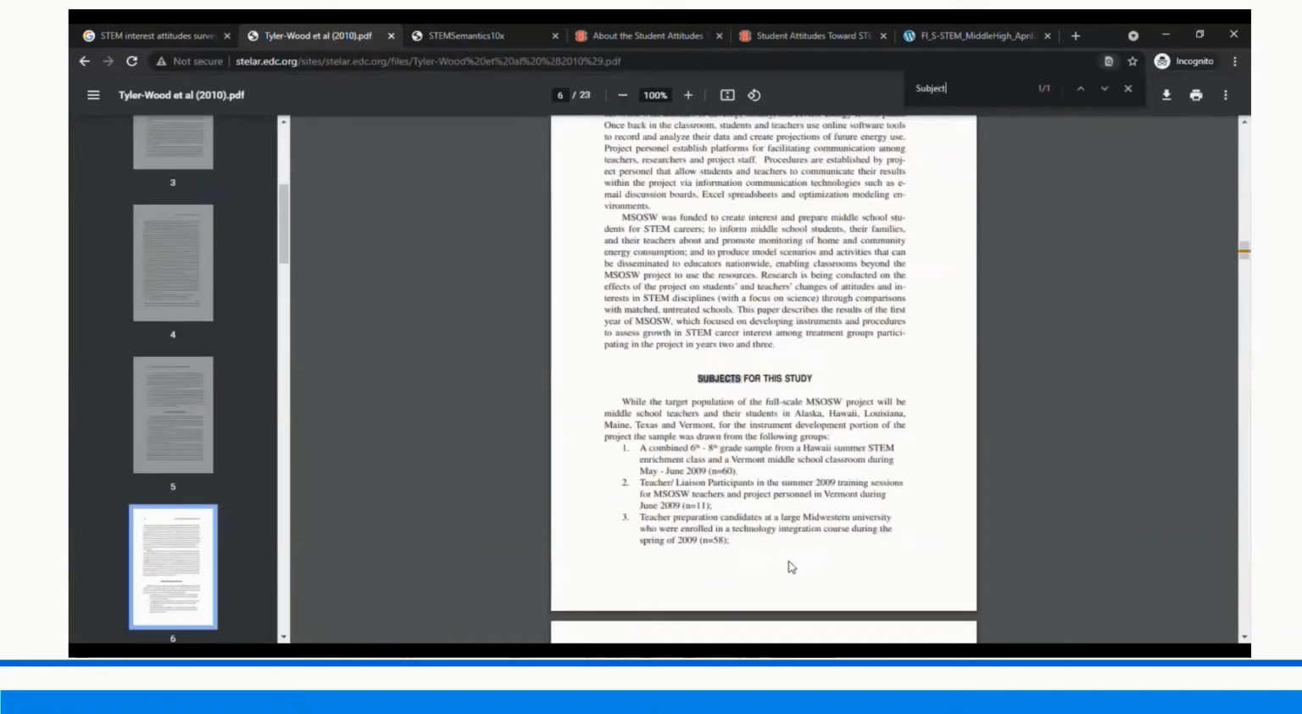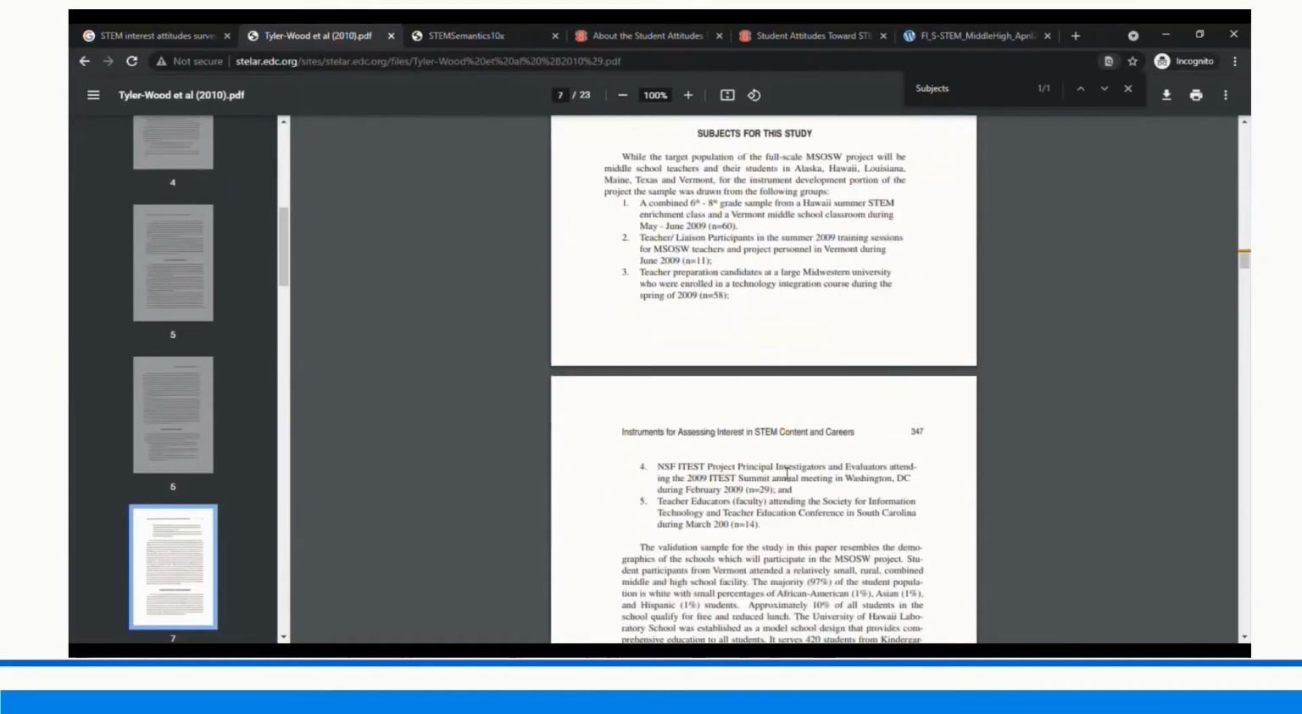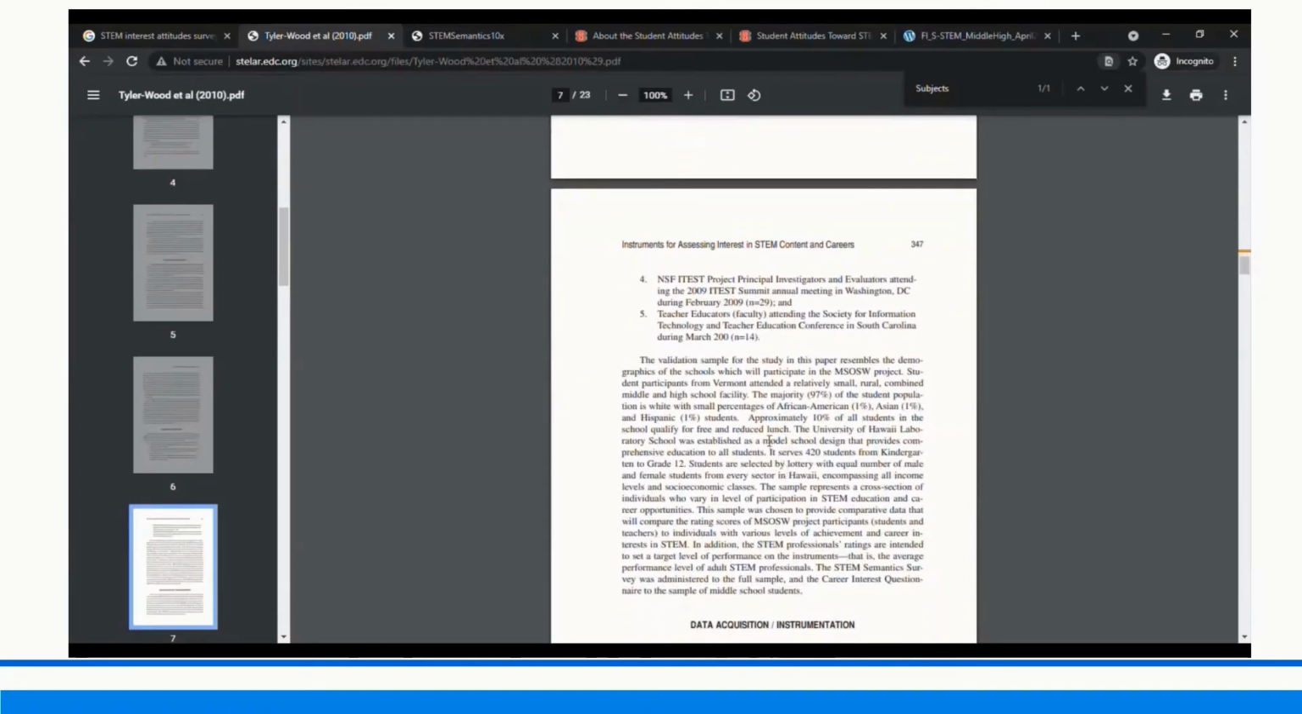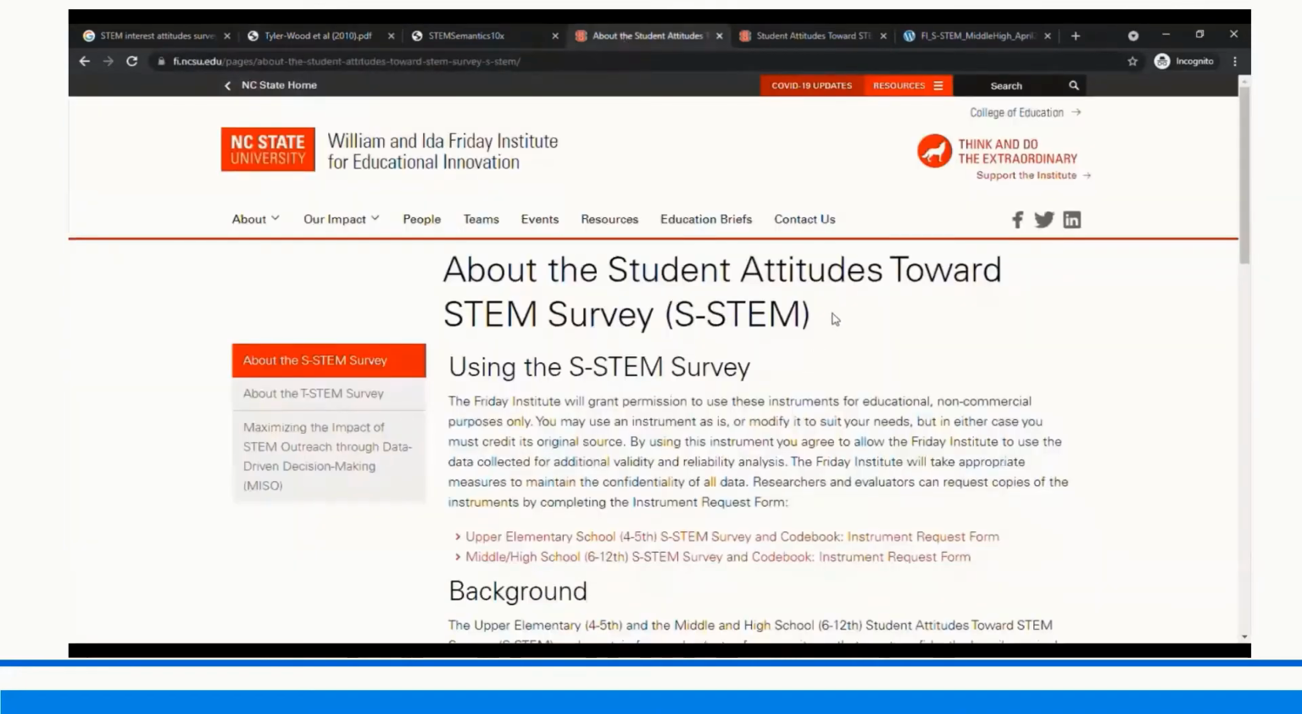Then I want to know some about who this was used with. Is that going to match the students that we're working with? So I'm going to search for subjects or participants, and that'll tell me who this was first tested with. So students in Vermont and Hawaii, I'm going to skip down. Majority of this sample were white, not a lot of racial or ethnic diversity, and about 10% of students qualified for free and reduced lunch. That isn't going to be a good match for the students that we work with, where most are on free or reduced lunch. I'd have some reservations. It might work, but some reservations.